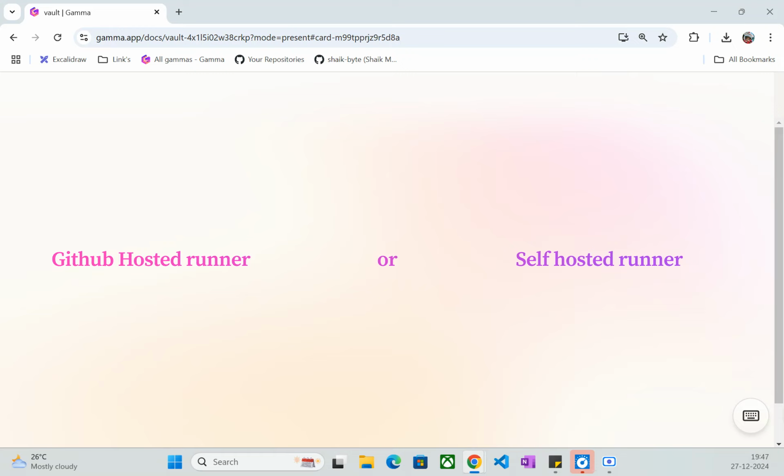So I have brought a few aspects as a list. We are going to go through each one of the aspects, and we'll figure out which one is suitable for best practices, whether it's a GitHub hosted runner or a self-hosted runner. And the first aspect I brought is hosting responsibility.